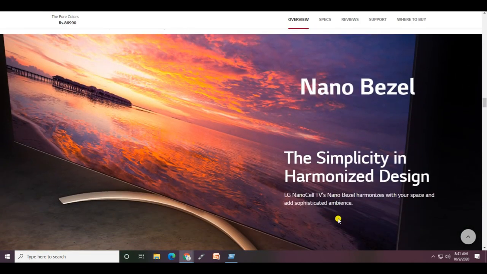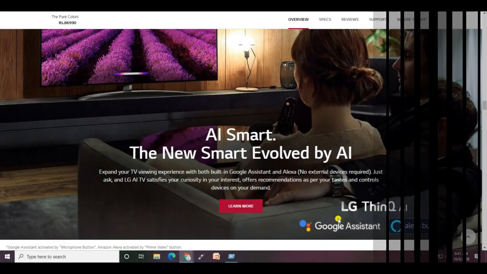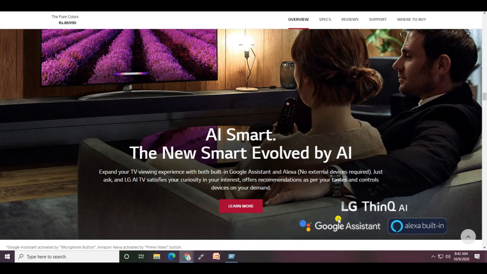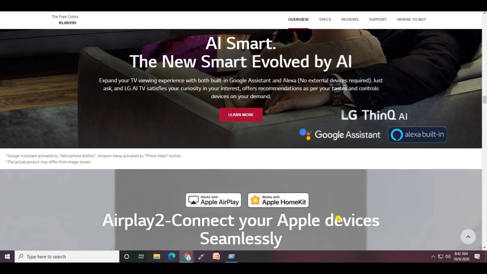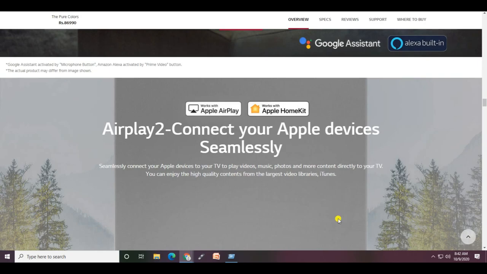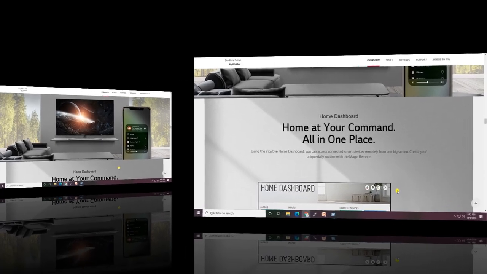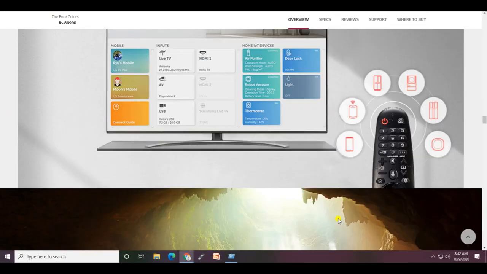The Nano Brazil, the simple, sleek, harmonized design. LG Nano Cell TV is harmonized with the space and sophisticated. This is the most advanced AI smart TV, developed by AI. It is the LG ThinQ AI. Google Assistant and Alexa are built in. AirPlay 2 connects Apple devices seamlessly. Home dashboard at your command, all in one place.